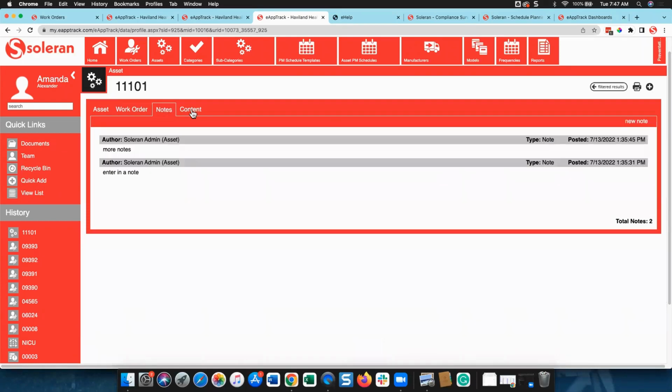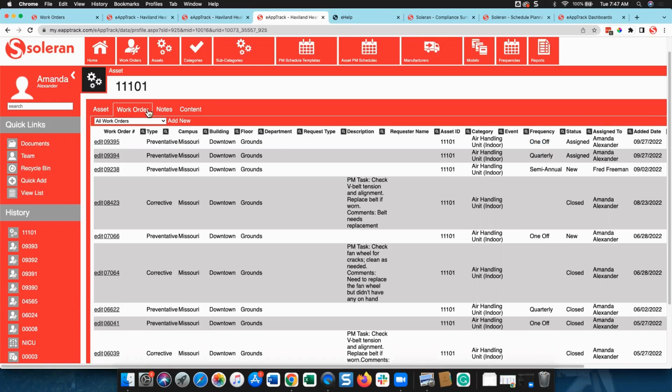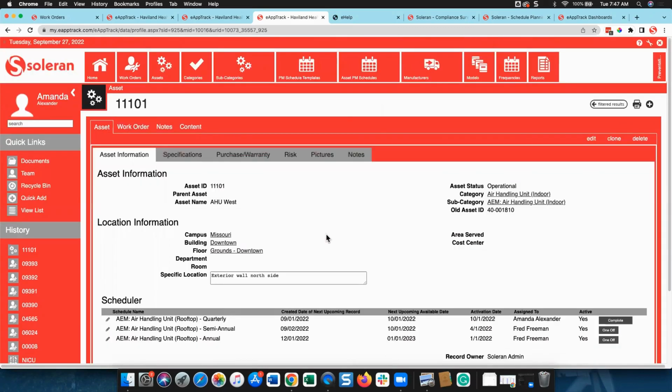As always, we have the option for notes and content that we can see for this asset as well, such as uploading a manual that I did for this particular asset. Back on our work orders tab, we can even see corrective work orders that we performed on this asset in the past. So it'll combine all types of work orders that are related to that particular asset.